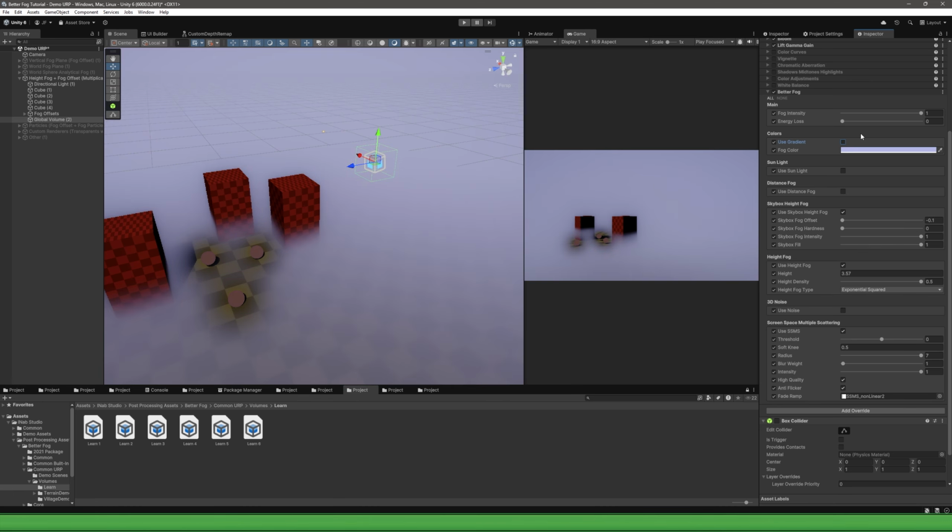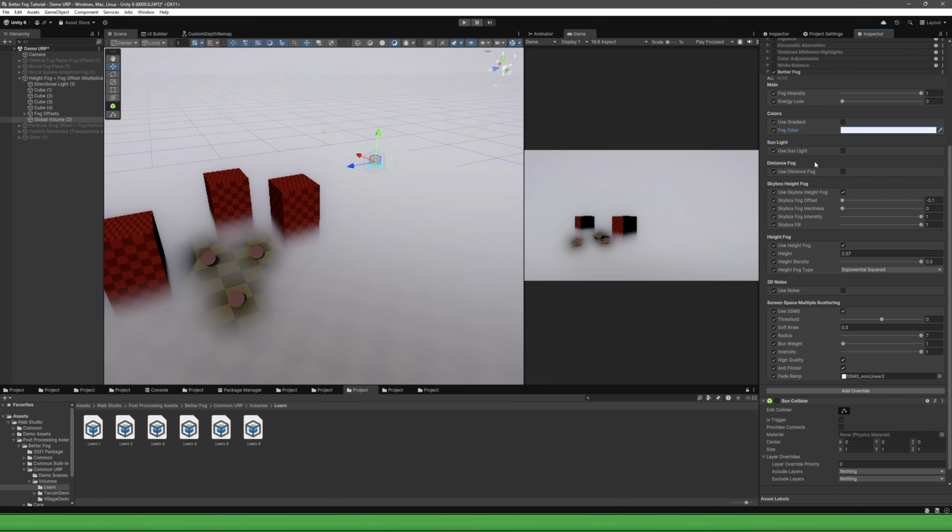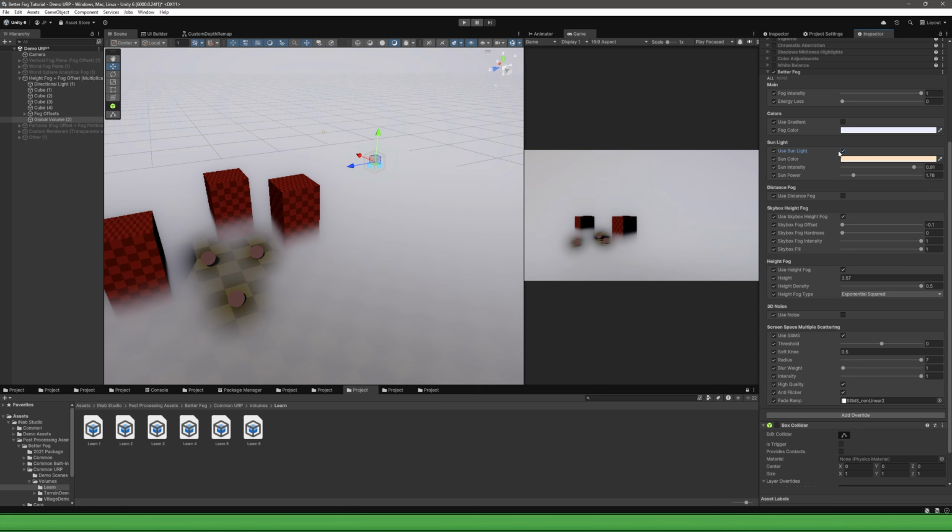I'm just going to go ahead and turn that off now. That obviously fog color is the color of the fog that we want. We've already played with that. Next we have sunlight. So again, we have an override. This is whether we want to be using the better fog project settings or the local settings here. We want to be overriding for this tutorial, and then we want to enable this sunlight effect.